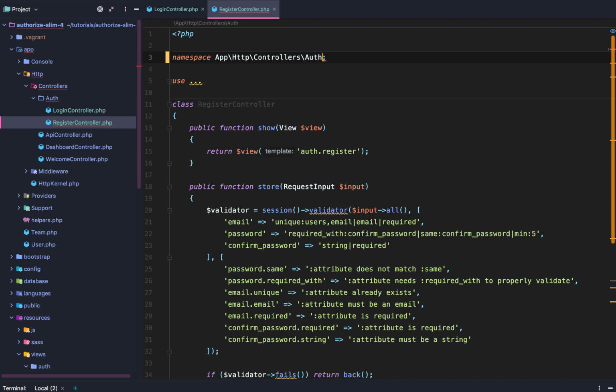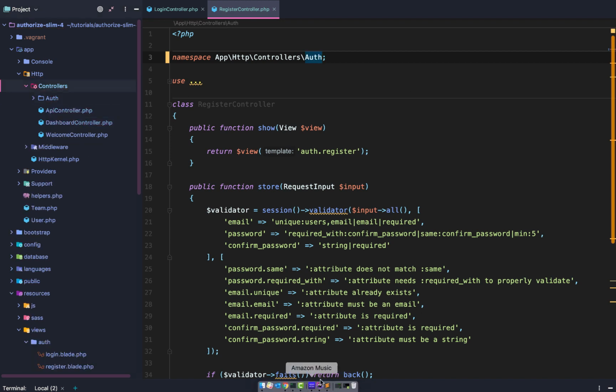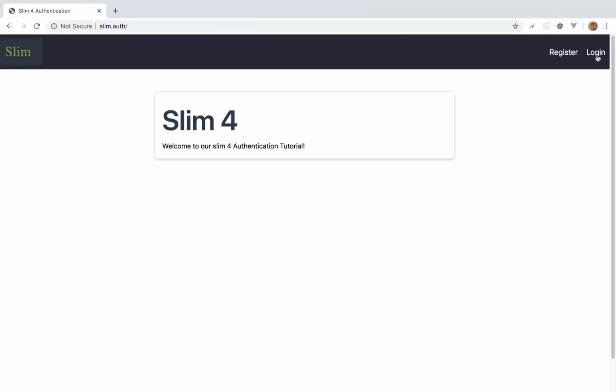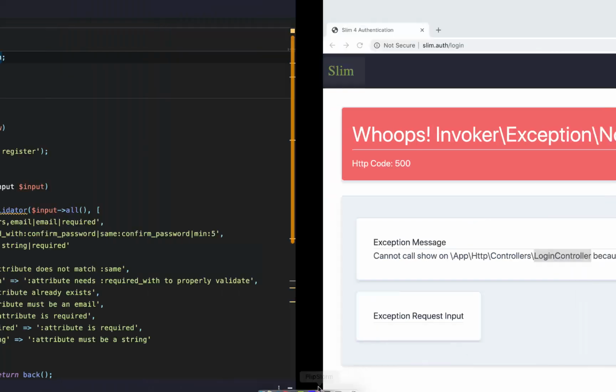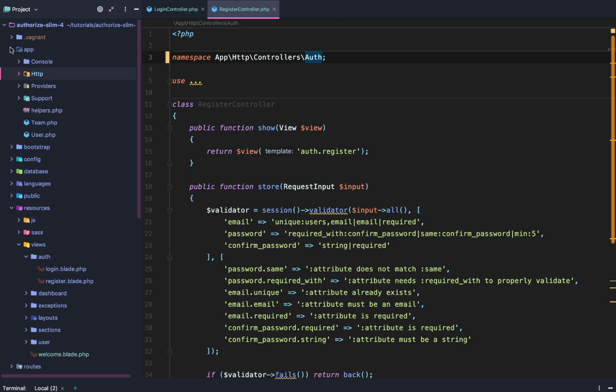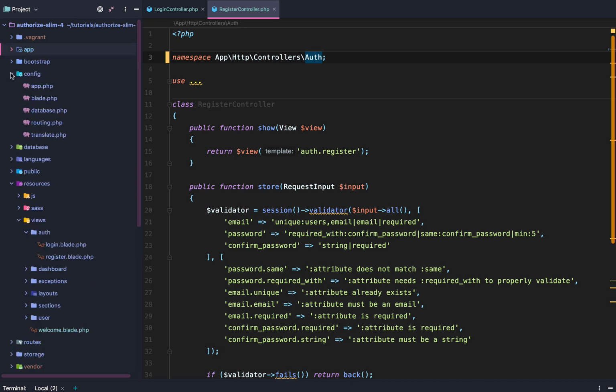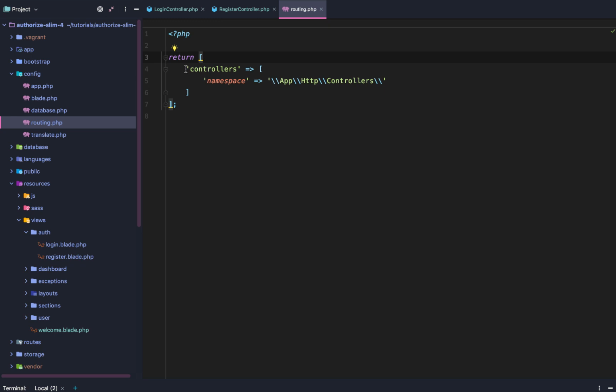All right, so once we have that set up, we need to actually try to hit this, and it's gonna fail. So watch this. Whoops, invoker exception, not callable. It wasn't able to find the login controller. Well, that makes sense. If you remember in one of our very early lessons, within our config routing, we added controllers and then we added namespace. So it's going to look for all of our controllers within app HTTP controllers. And because we changed the namespace to auth, that will not work.